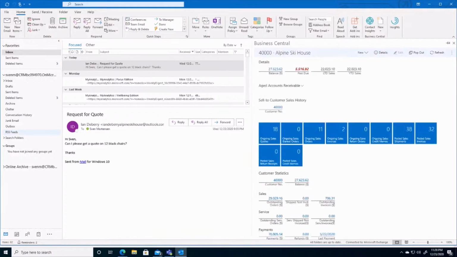So as you can see, transacting within Outlook is just as easy as it is within Business Central, making use of the skills and training that we've acquired along the way.